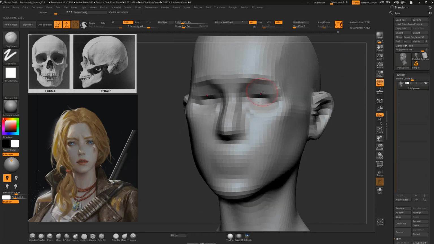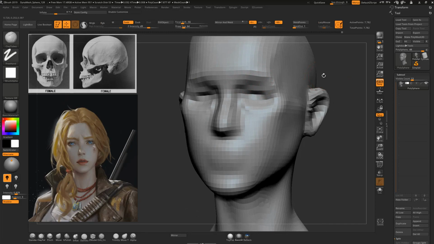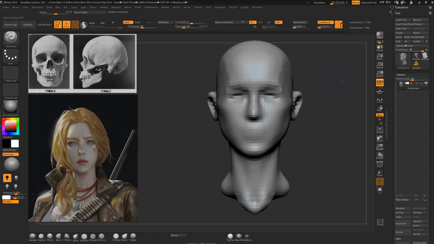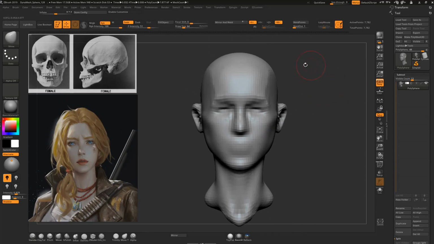But we will make it later, because now we are establishing just the planes and stuff. This here is not good. We have to push it inward. Okay, and now what I'm noticing is my head is a little bit too wide in the ears area. I will just use the big move brush and do it like this.